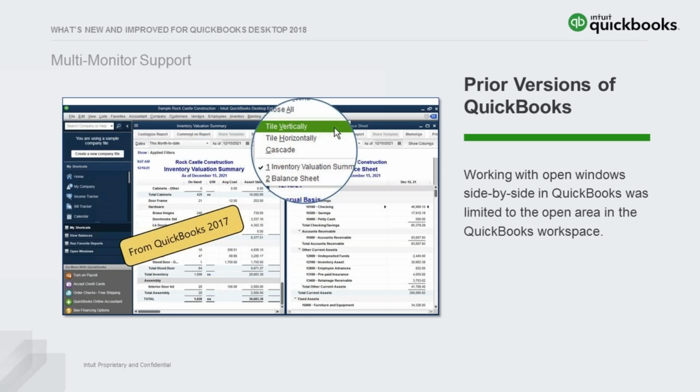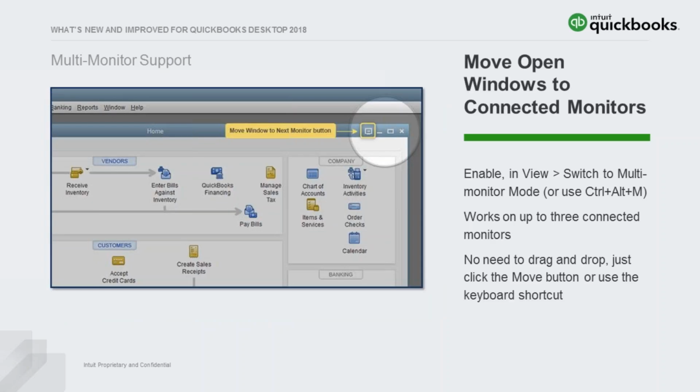For savvy QuickBooks advisors, you knew that in prior versions, if you had the View Multiple Window setting enabled, you could tile open windows, but only within the QuickBooks workspace, not to other connected monitor workspace. From the View menu or keyboard shortcut of Control-Alt+M, you first enable this feature. And it is a personal feature. Everyone has the View menu in their use of QuickBooks.